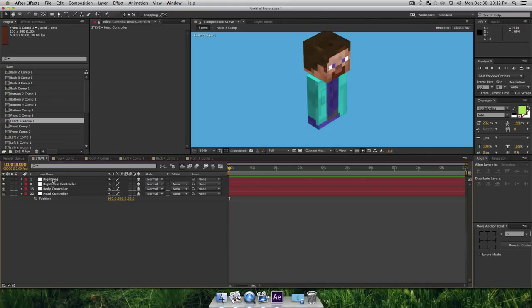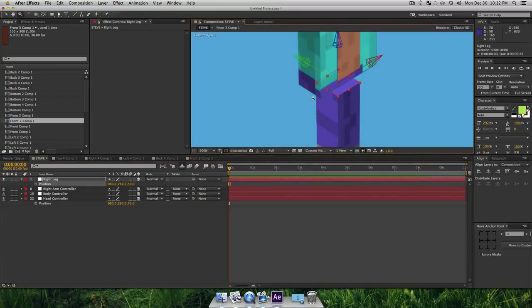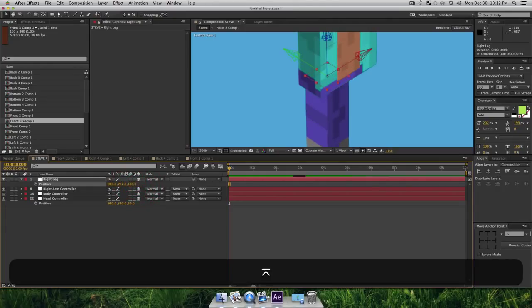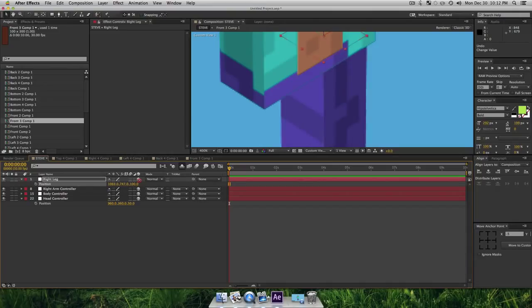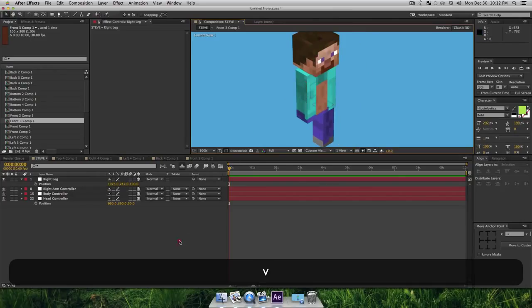So let's grab his right leg controller. Press P to bring up the position properties. And we're going to have to move this down a little bit. And we're going to have to move this back. So put it to 100, I think is the number. And we have to just move it over. I'm just going to guess, like you guys can spend a little bit more time on this if you'd like. But I just want to show you guys how awesome this is. And we're just about there, as you can see.